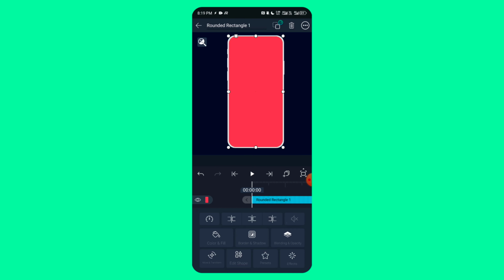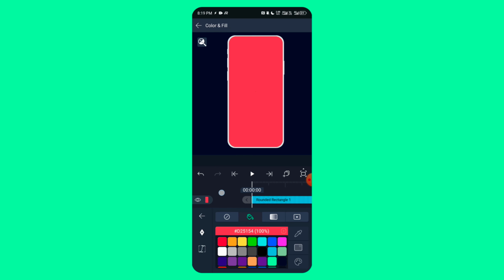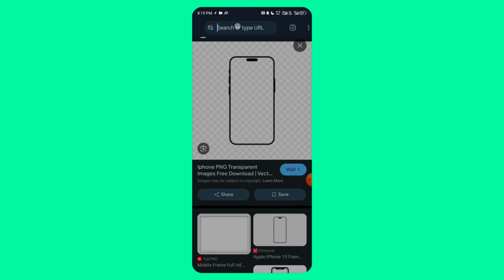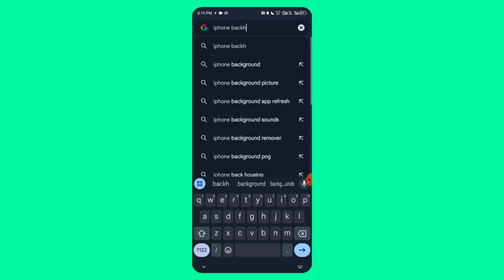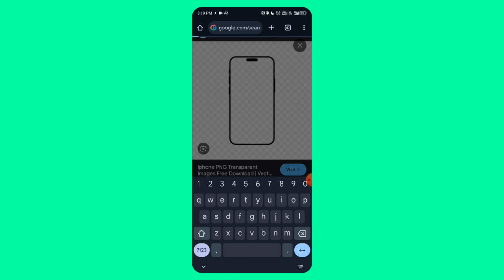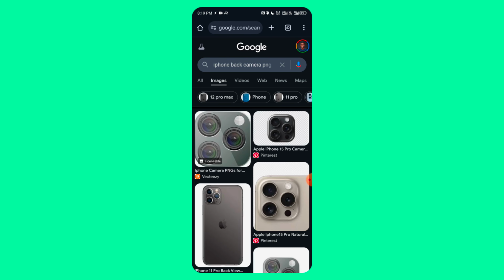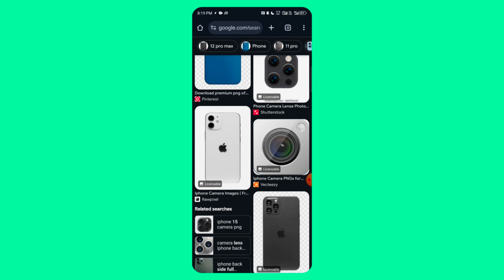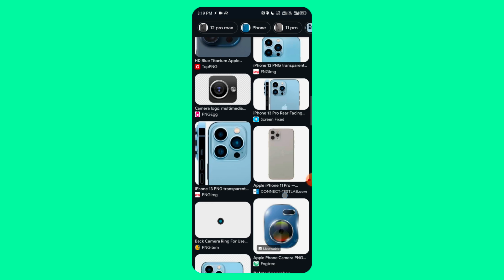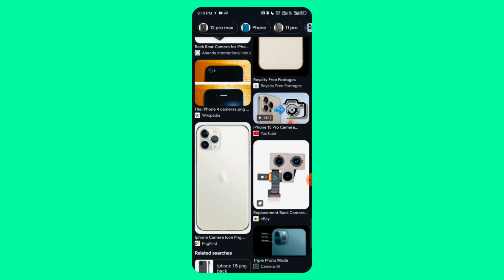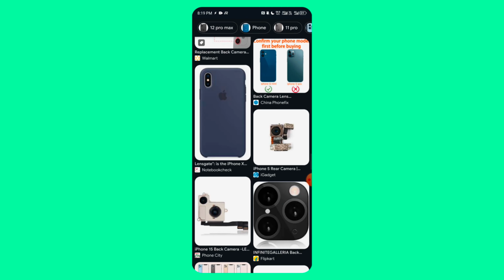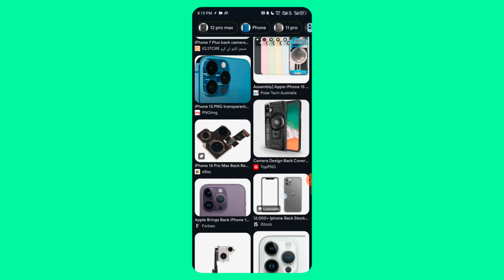Then once you are done, now we want to design the back. So we now go back to Chrome again and search for iPhone back camera PNG. All right, yeah, it's going to show a lot of iPhone back PNG. You should just keep scrolling until you find the one that's aligned well. All right, just keep scrolling.